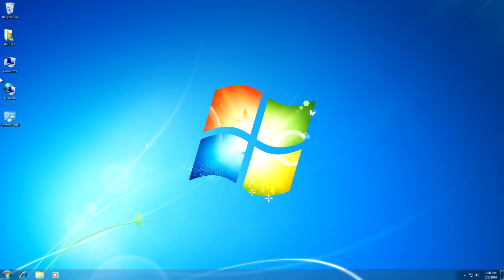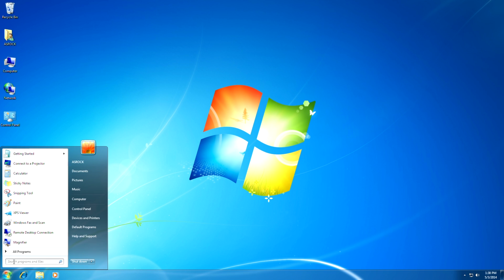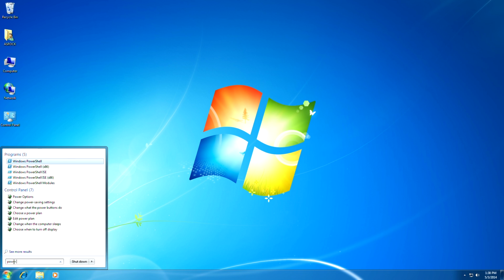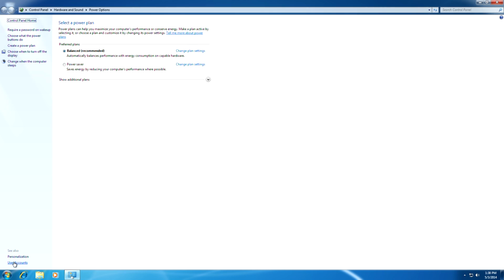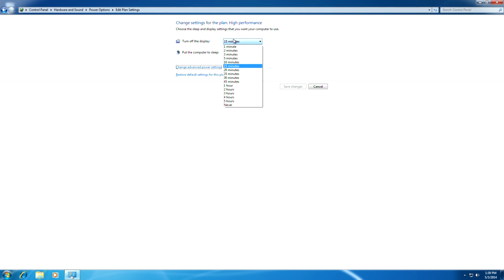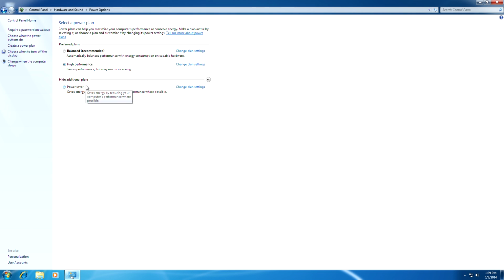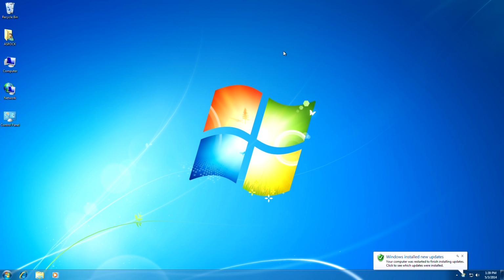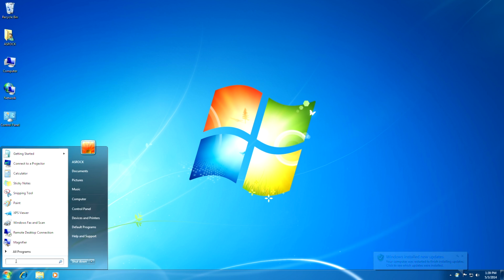Next, I like to change the power options to high performance so that the system runs at its best all the time. I also change when the display turns off and when the computer sleeps. I usually change it to turn off after an hour, but for now I'll leave it on never so that I can monitor the updates I'm about to go through.